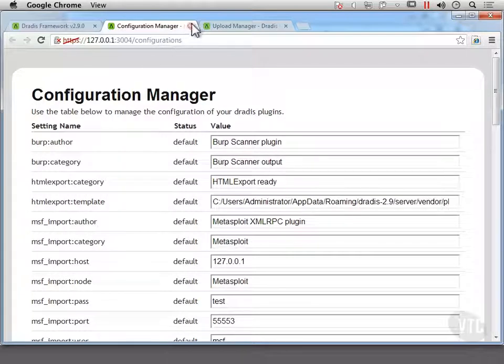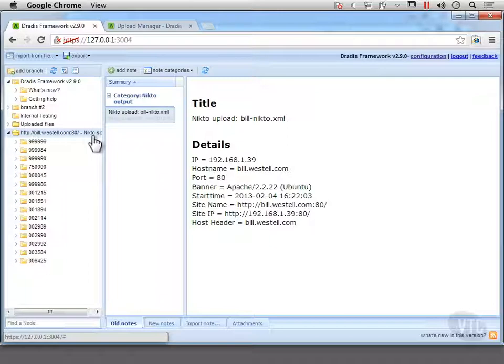I'm not actually going to change anything here, so we're going to close this out and go back to Dradis, and we're going to begin adding some notes and doing categories in the next couple of lessons.